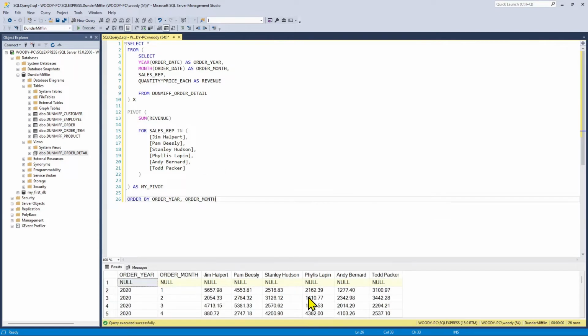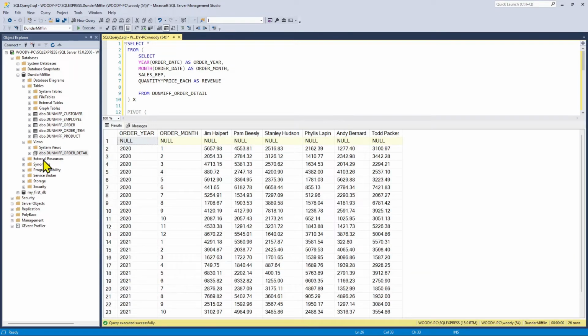All right, when we run this, we get the pivot table with one row for every year and month, and then one column for every sales rep in the sales rep list that we specified. And then the cell values are the total revenue that sales rep sold that month.